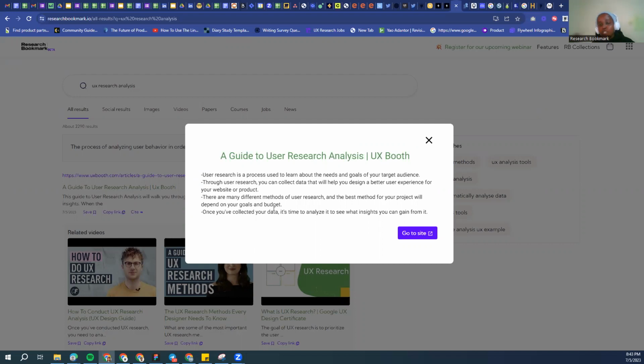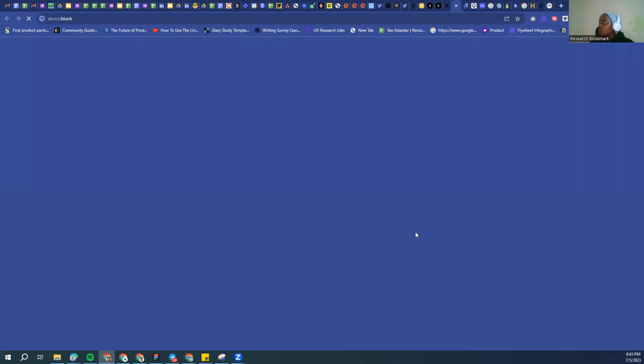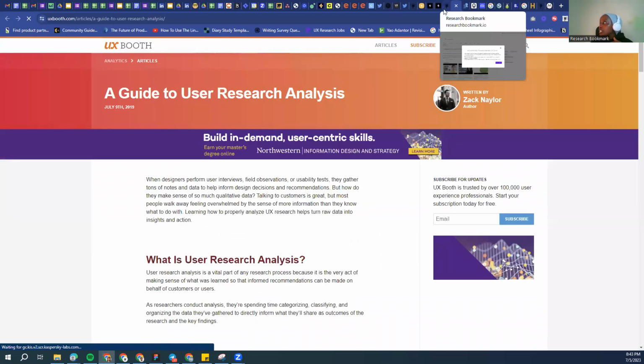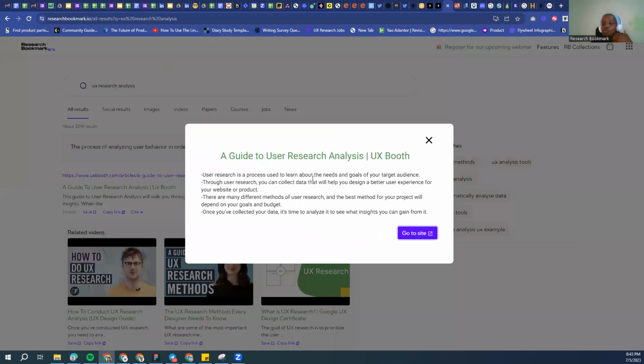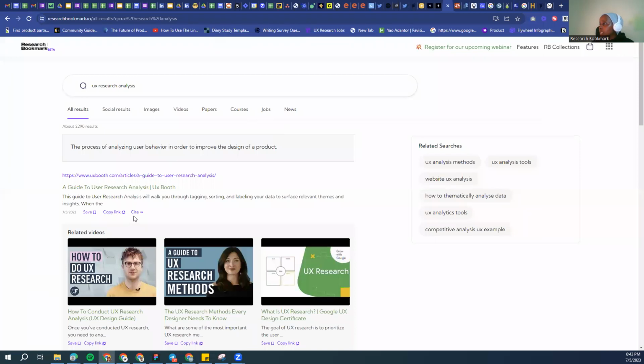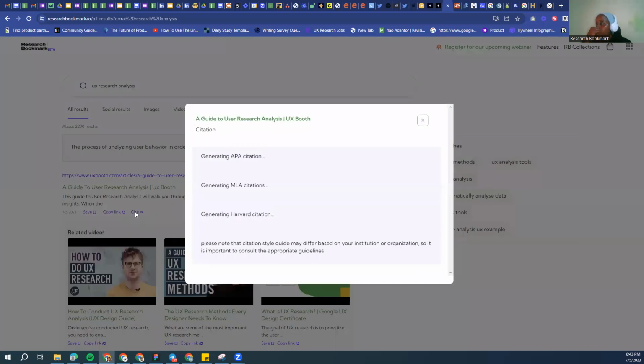If the summary sounds intriguing to you, then you can just click on go to site, and the article is opened in a separate tab from the website. So you're still able to go back to the website and navigate further. Something else we've done in our search engine as well is we've added a citation feature.